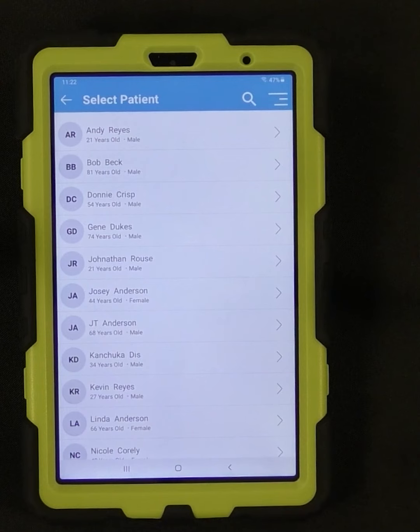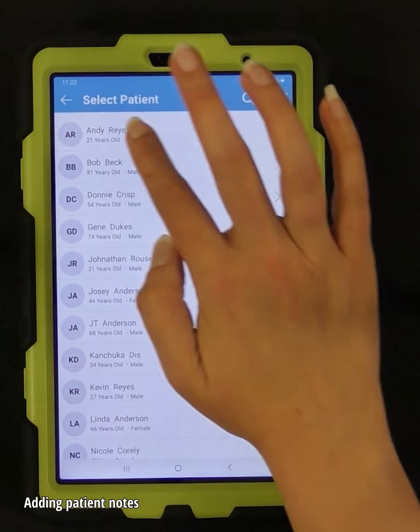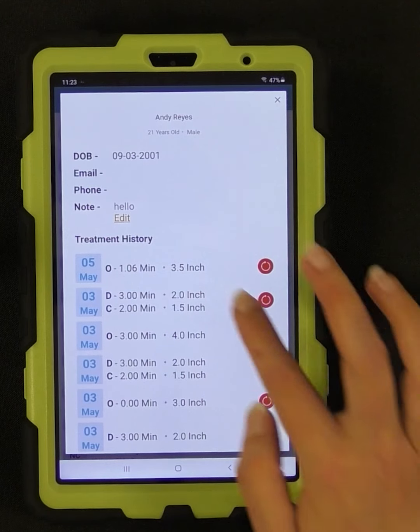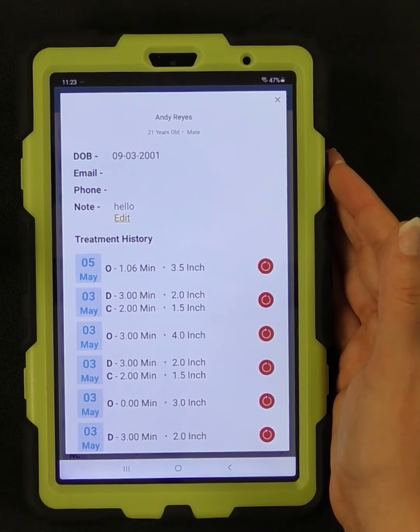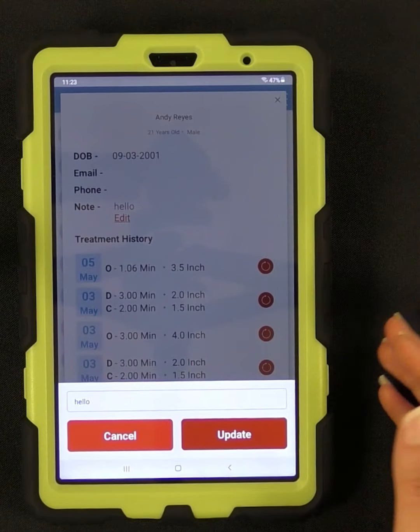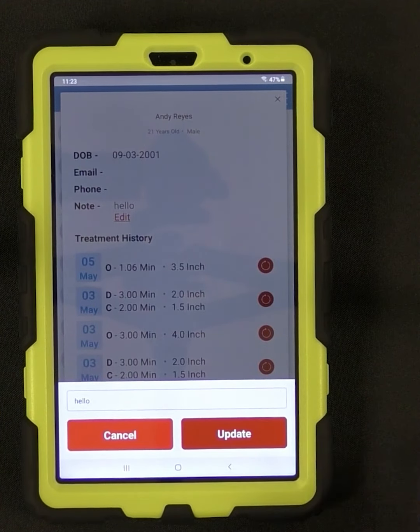When working with patient options, there are a few additional features available. There is a notes section in the Select Patient screen. To enter this section, click on the patient's name, not the icon. Then click on Add to enter any notes you may have for the patient. Here you will see we've already entered a note, so you will see we have the Edit option. Now you can enter any notes for this patient.